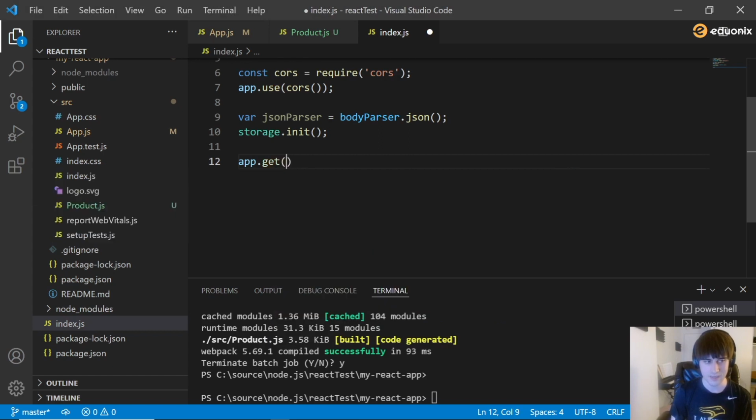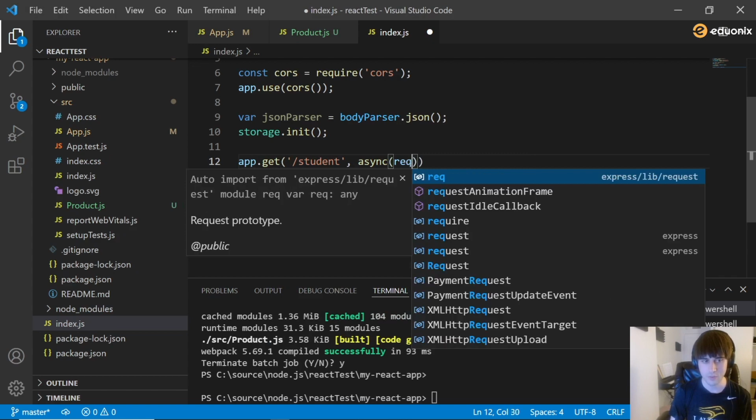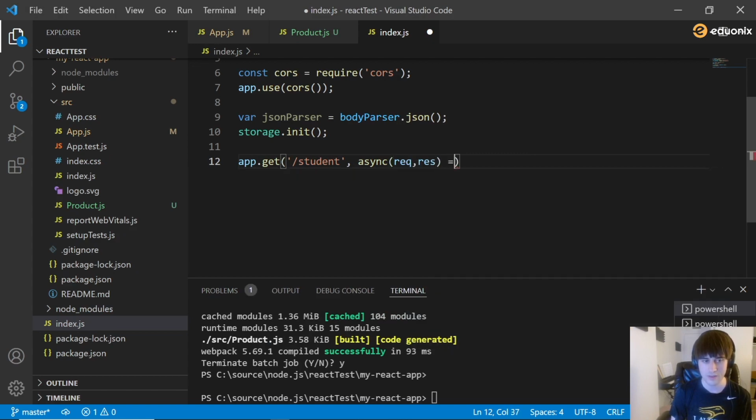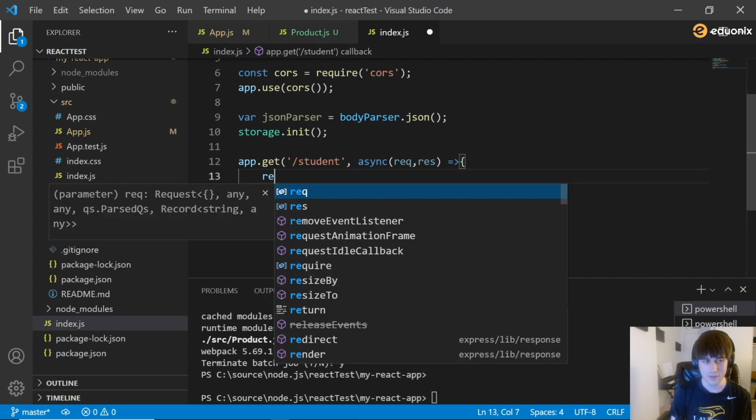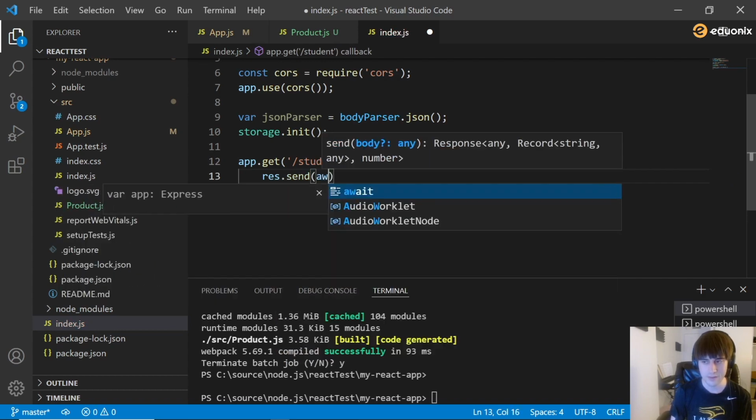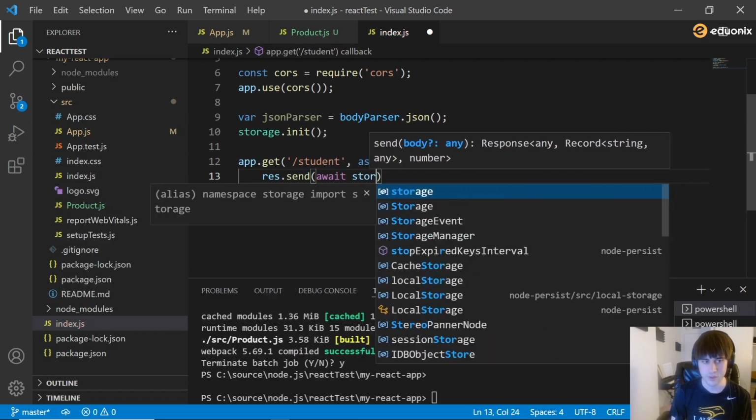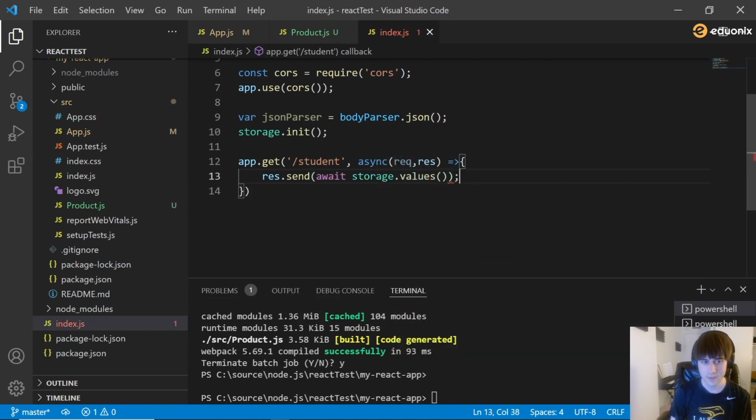We're going to do an app.get on /student as our endpoint. And we're going to do that as an asynchronous request, as we've been doing usually with these. So we do an async, and we do a response.send, await storage.values(). So what this is doing here is it's getting all of the values from our storage and returning them. So basically what I'm doing is I'm just creating a general GET endpoint that will get all of the students that are inside of our storage, and it will return them back as the result for this query. So that's the way that this GET request is working.